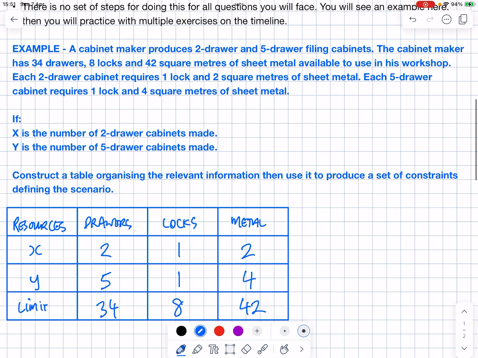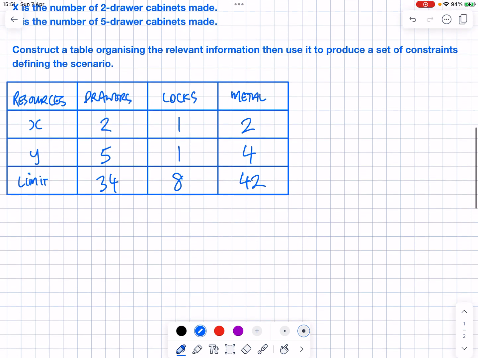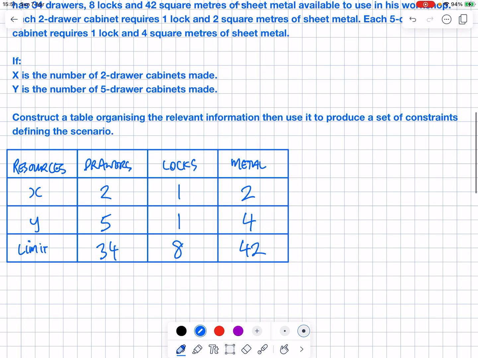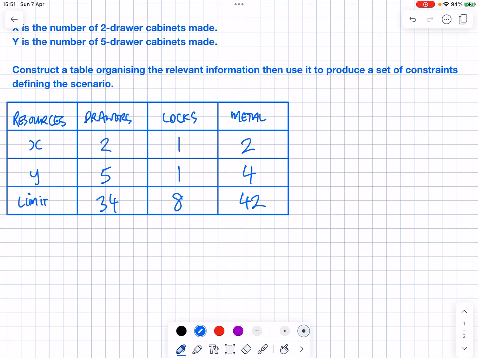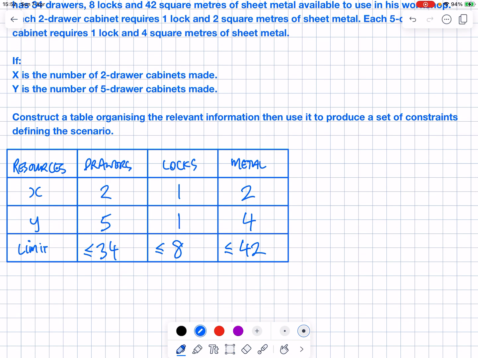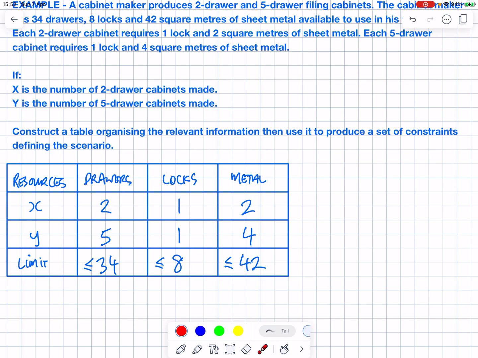That's as far as I can see is the limit of the resources. Why is this useful? Well, I have a limit of those things, so I'm going to use up to and including 34 drawers. I'm going to use up to and including 8 locks. I'm going to use up to and including 42 square meters of sheet metal. So these are all going to be less than or equal to, less than or equal to, less than or equal to. And hopefully you see with this table, it makes the constraints very easy to construct.